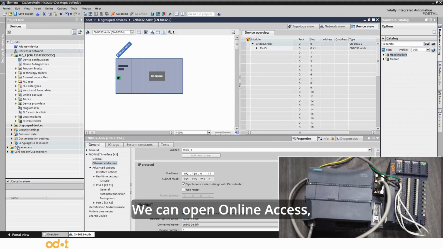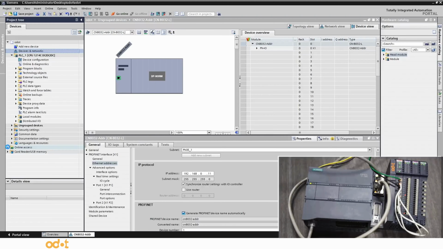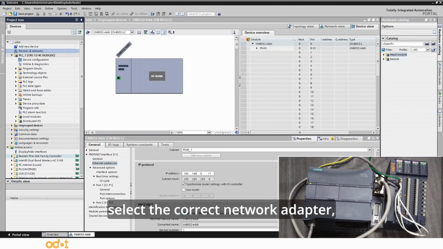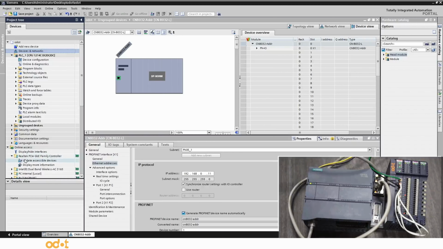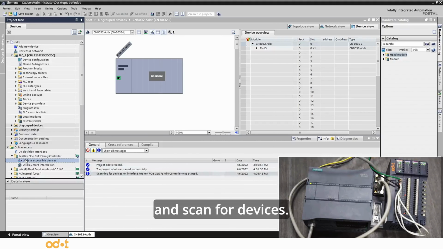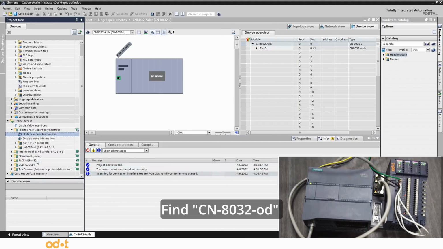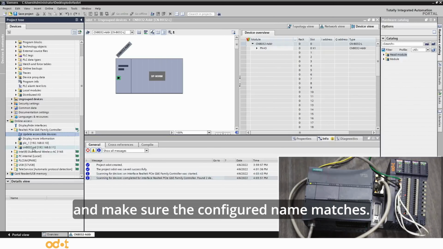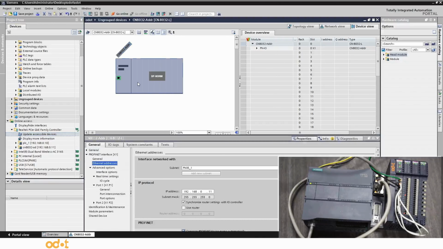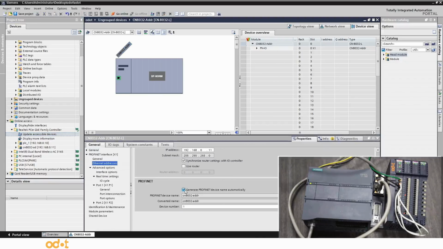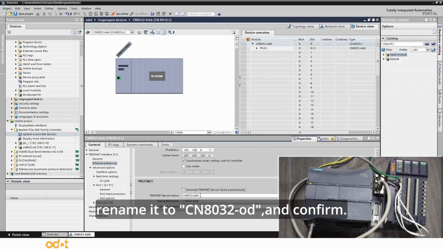We can open online access. Select the correct network adapter and scan for devices. Find CN-8032-OD and make sure the configured name matches. Uncheck this option. Rename it to CN-8032-OD and confirm.